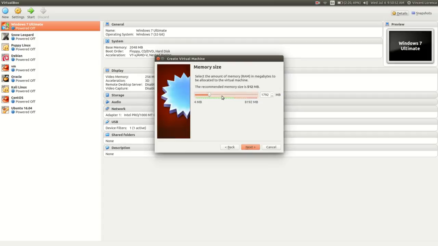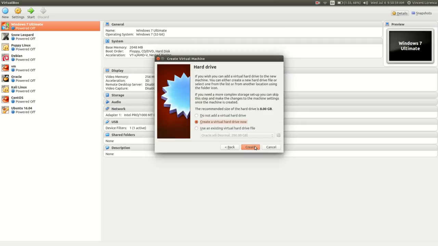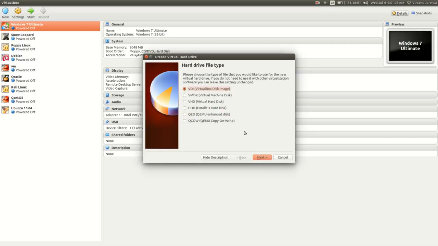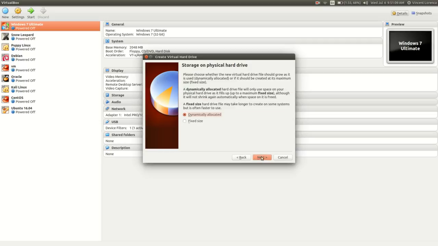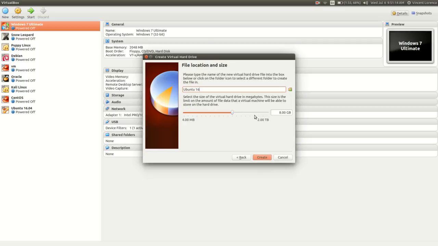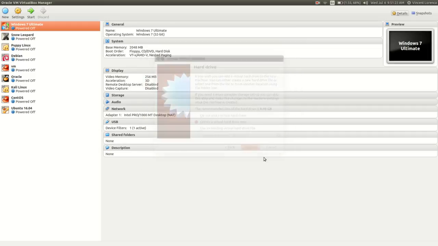I'm going to go ahead and give it 2048 for the memory. Click next. I'm going to create a hard drive now because I just downloaded the ISO that I can point my hard drive to. I'm just going to leave this as VDI and let it get dynamically allocated. I'm going to give this just 256 gigs just in case we need it.